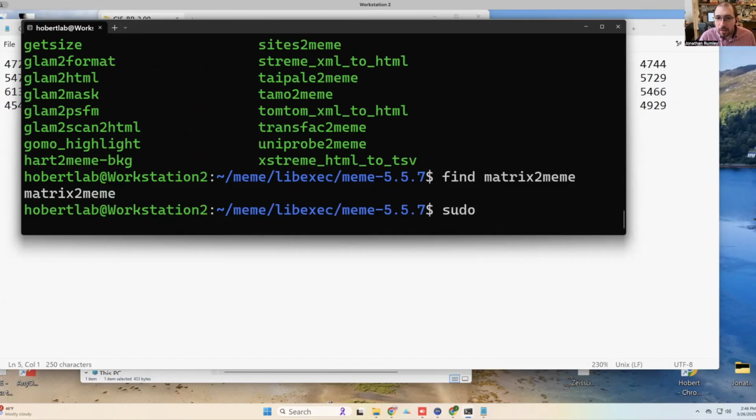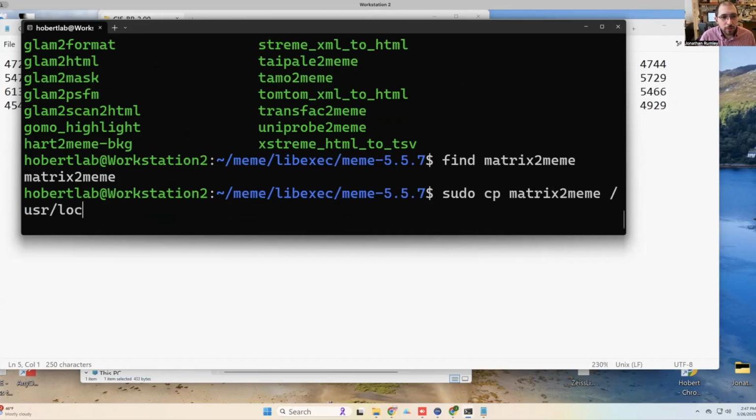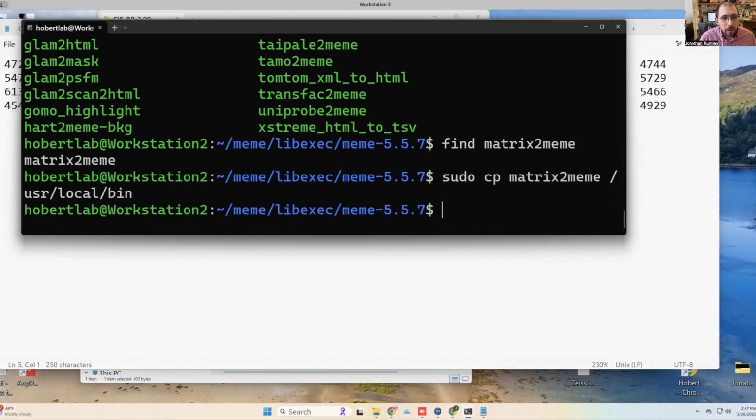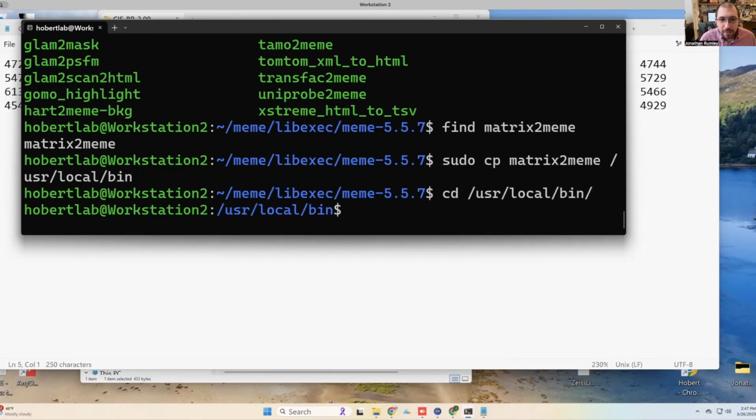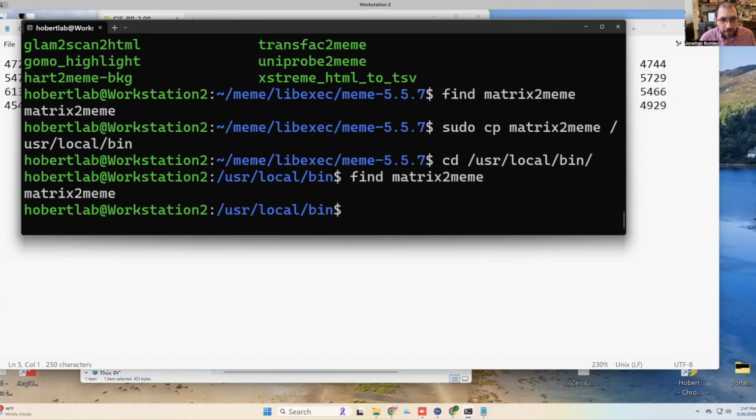So now I'll copy matrix to meme to the /user/local/bin directory by entering this command, sudo cp matrix to meme /user/local/bin. I'll navigate to the /user/local/bin directory to confirm that it's there. And it is.